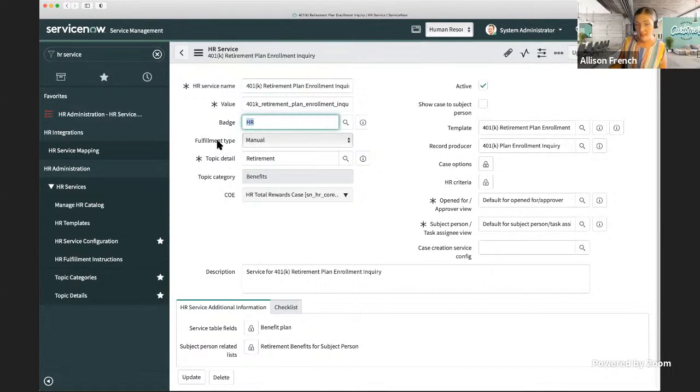Then we have that fulfillment type field. This is what we talked about earlier in the context of service activities. This is how you define how this service will be fulfilled. So this is selected as manual. That means this will be a manual fulfillment type, meaning the agent will have this case assigned to them and they will manually work through that. There's nothing being automated essentially.